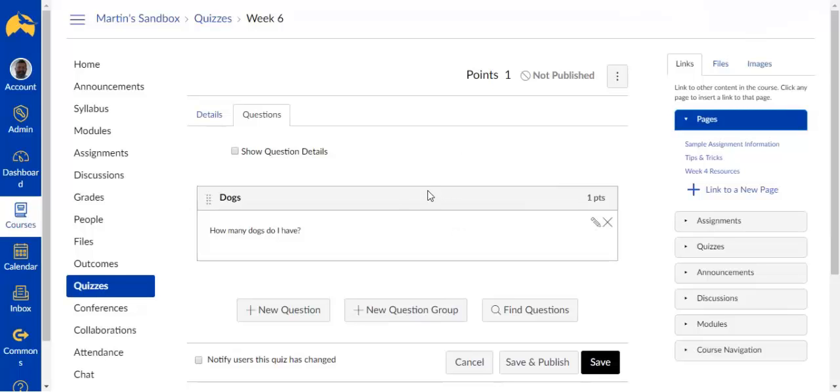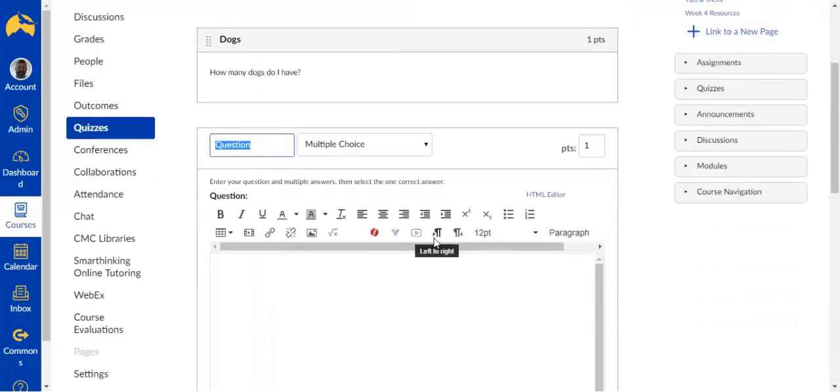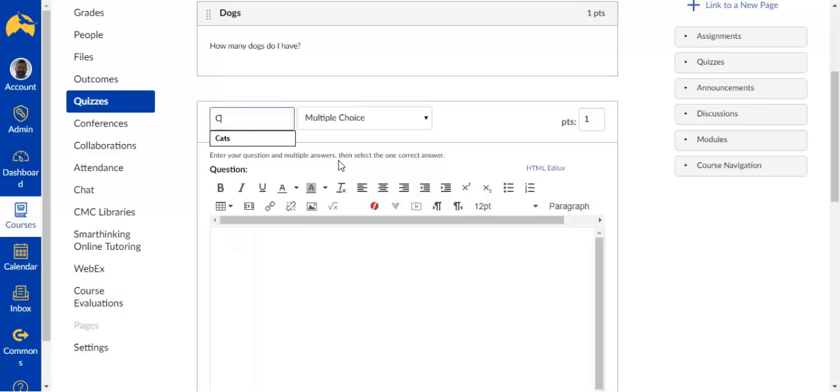So let's add one more question. So just go to new question, and I'm going to call this one cats. And I'm going to leave it as a multiple choice, or maybe I'll do a true and false. And I'll make it 1 point. Let's see here.